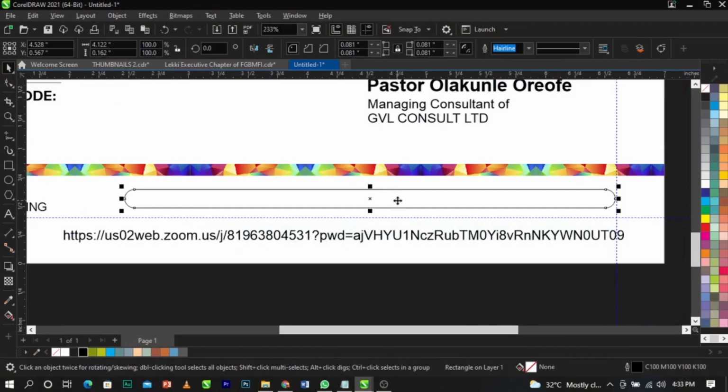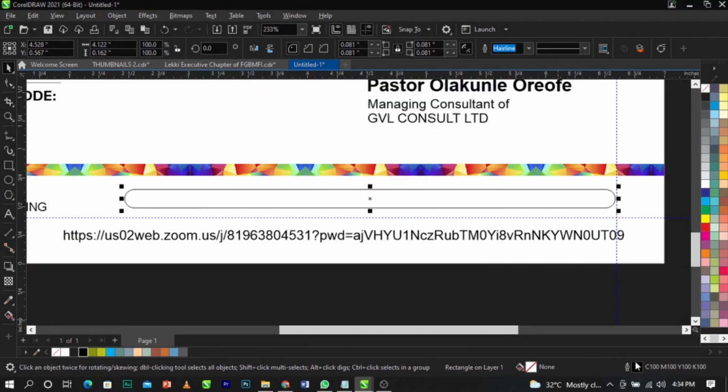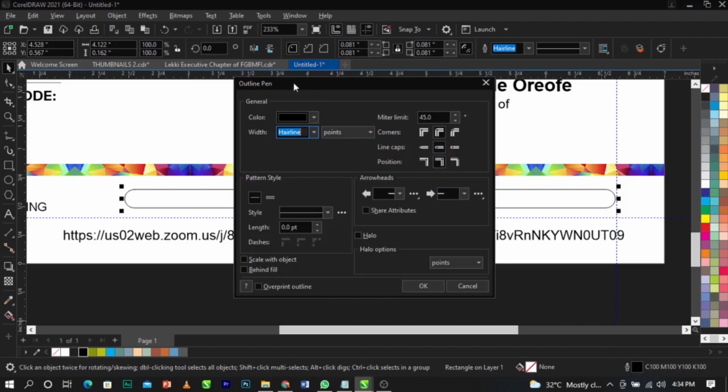So use F12, the key F12 on your keyboard. Just click on it this way. This is going to come up. But if yours is not working, just come over to this pen icon here, double click on it, and it's going to come up. So come over to weight. All right, 1.5 is too much, so select 1.0, that's okay.